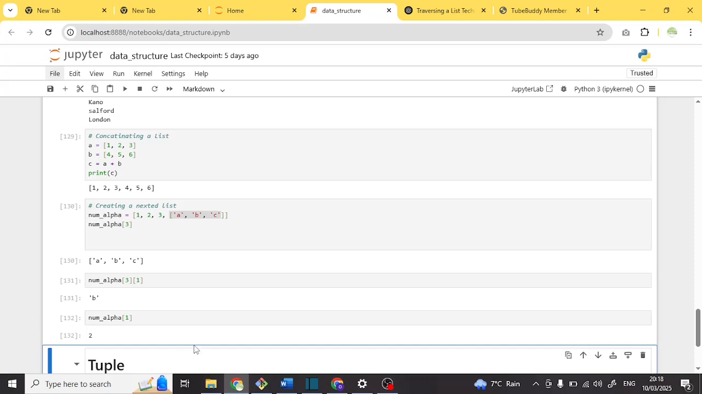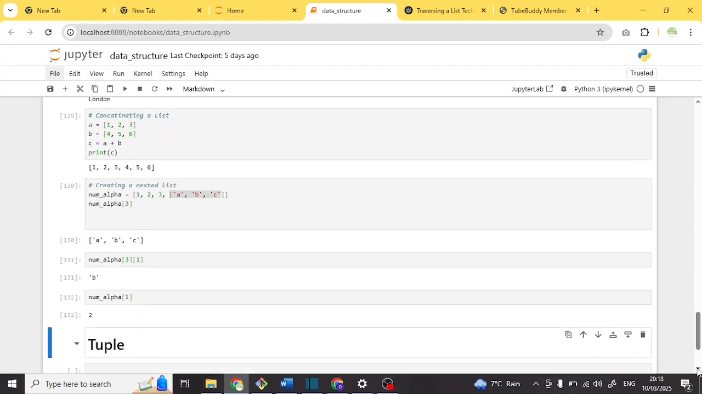With this, I'll be rounding up this tutorial. In the next tutorial, I'll be talking about tuple, which is another data structure in Python, data science, and machine learning.